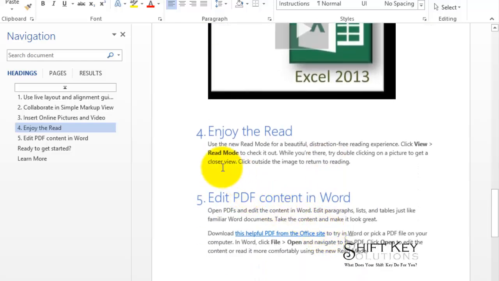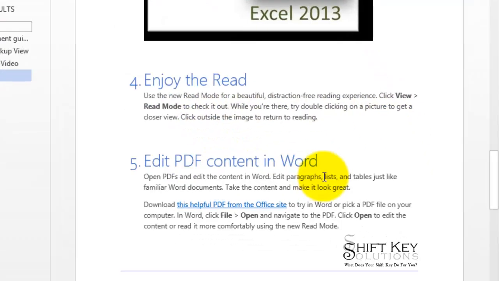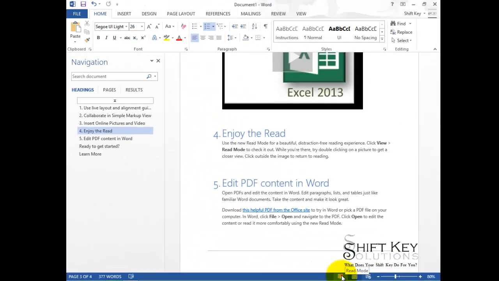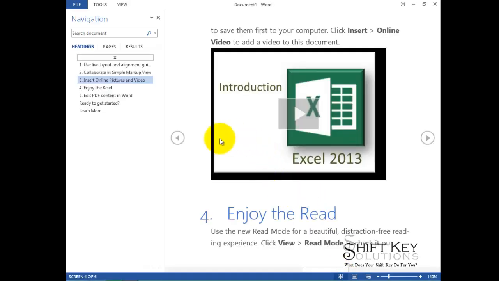Here we have enjoy the read. This is all about the read mode. Well, if we come down to our view options down here, we have read mode to the left, we have print layout, that's the view we're in now, and then we have the web layout. So if we click read mode, it'll take us to this view where we still have the navigation pane open. We could always close it if we wanted to.